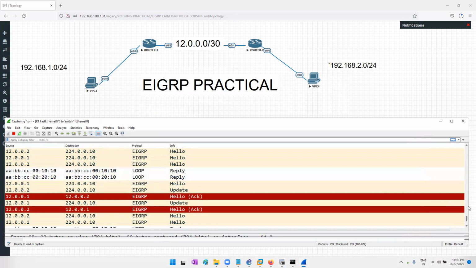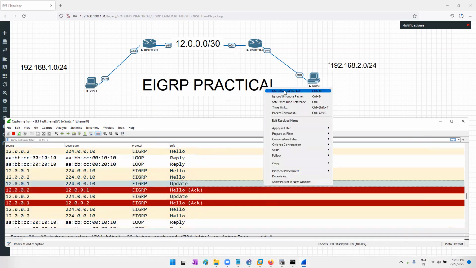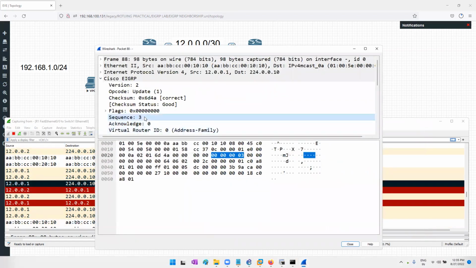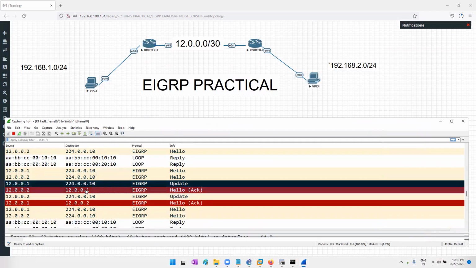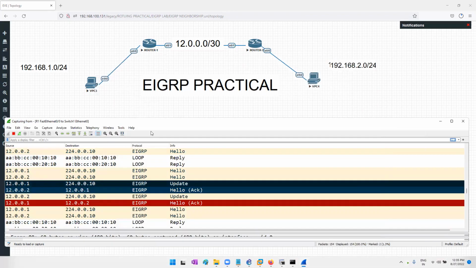Basically, last time, which router sent the update? This one is Router R1. R1 is sending the update on the multicast address, with sequence number 3. Okay, now verify. R2 is sending hello plus acknowledge, unicast. Which acknowledge number? 3. So right now R1's update is successfully received.